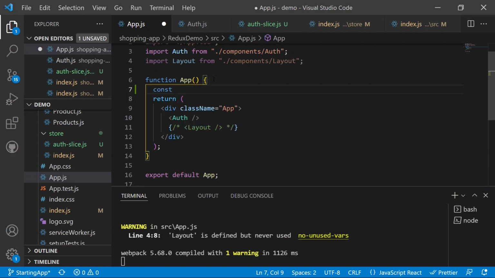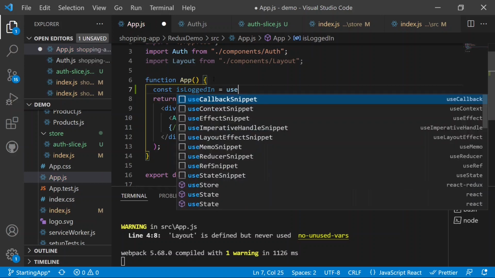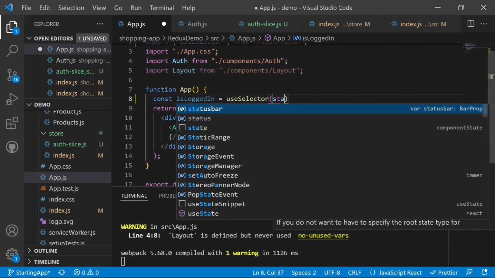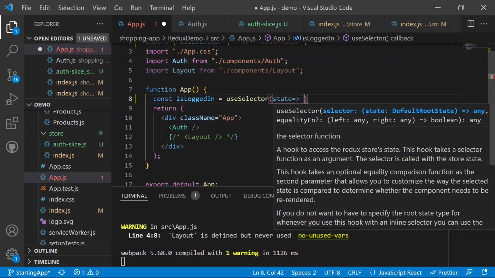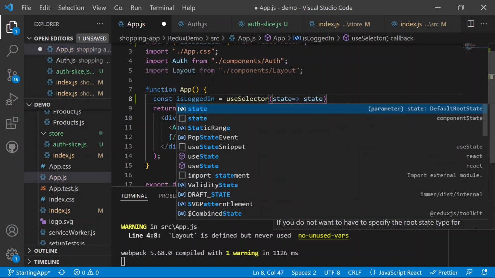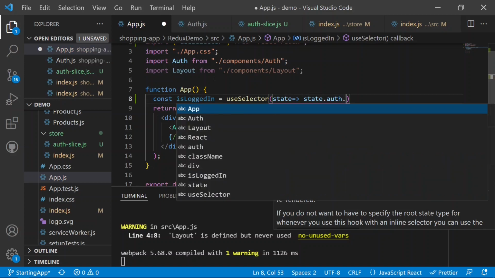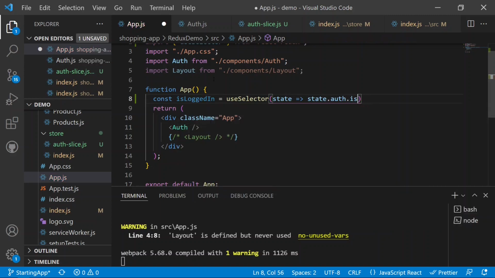So it will be the state name, which is the isLoggedIn, and it will be equal to the useSelector hook, and the useSelector hook will be imported from Redux. It will contain the state as the callback parameter, and then we need to grab the Redux state of the auth, and the state name will be isLoggedIn. So we need to grab the isLoggedIn state.